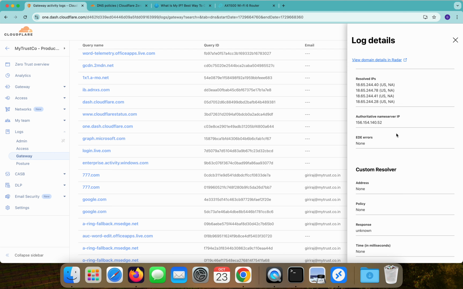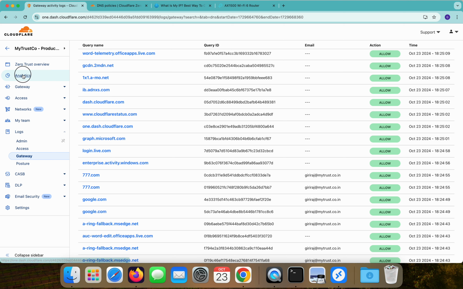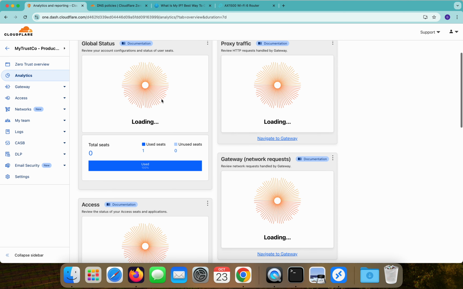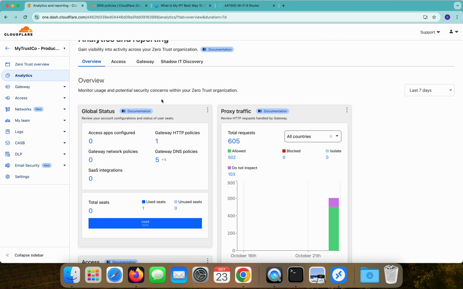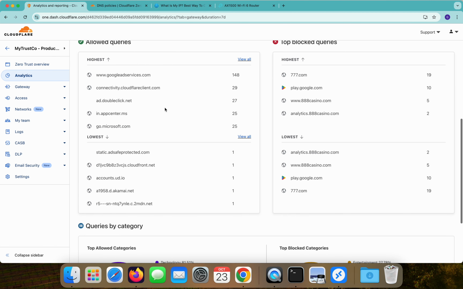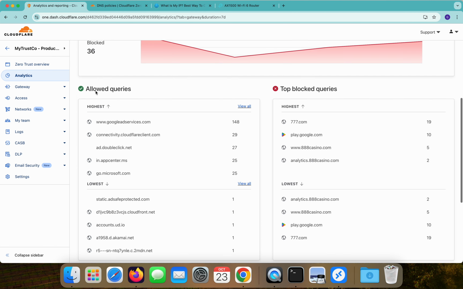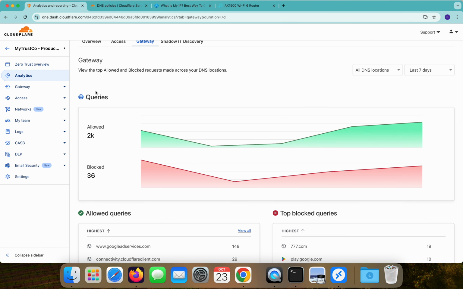All this data can be forwarded to your SIEM platform as well. At a high level, you can also identify the top talkers in the Cloudflare dashboard. And this concludes our DNS filtering demo. Thank you.